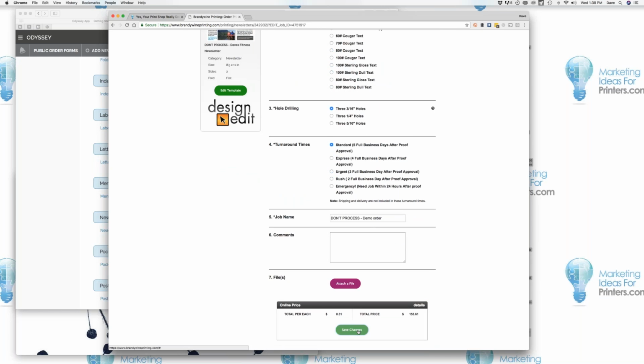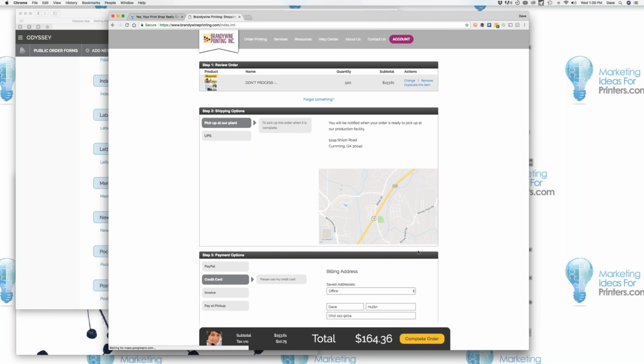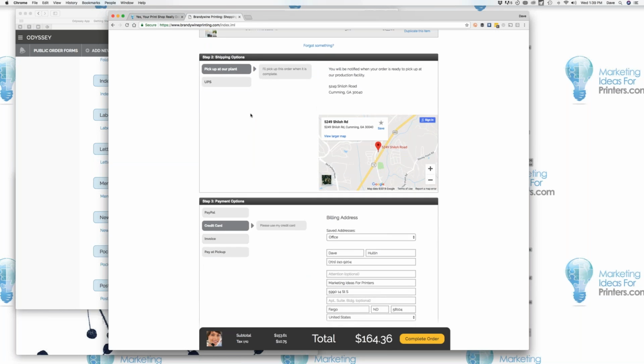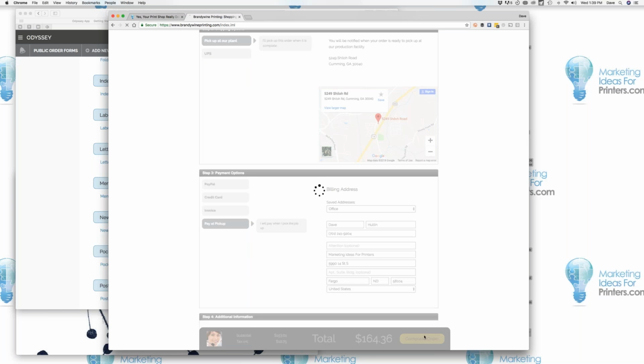And we'll go ahead and save those changes. Check out now, and I'll keep following this along, but at this point, this is your typical shopping cart experience. There are some options in here. All the shipping options are customizable. Same thing with the payment options. I will pay at pickup, and I already had this address here from before, but we'll go ahead and complete that order.